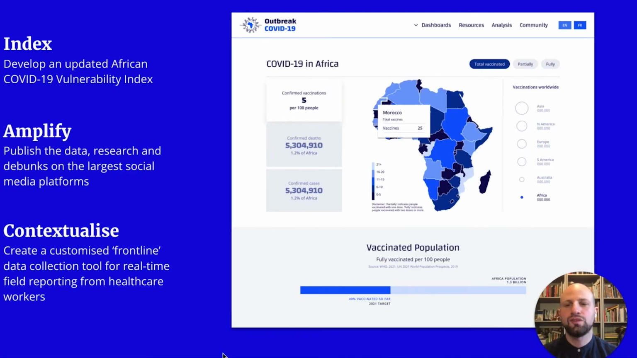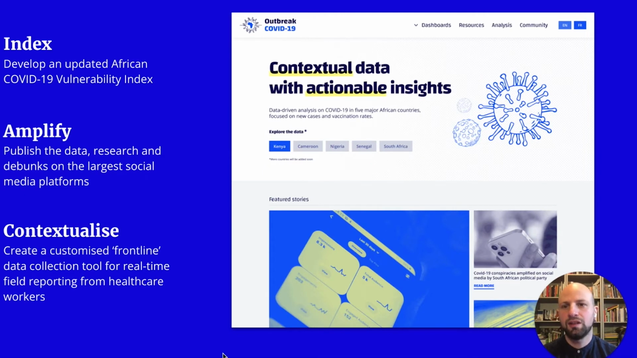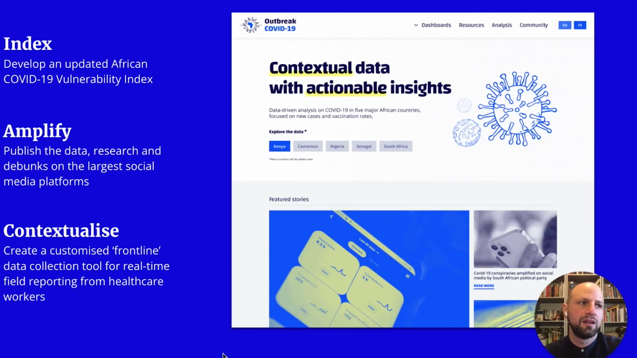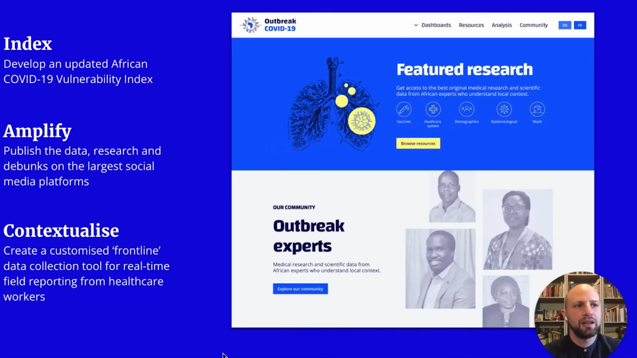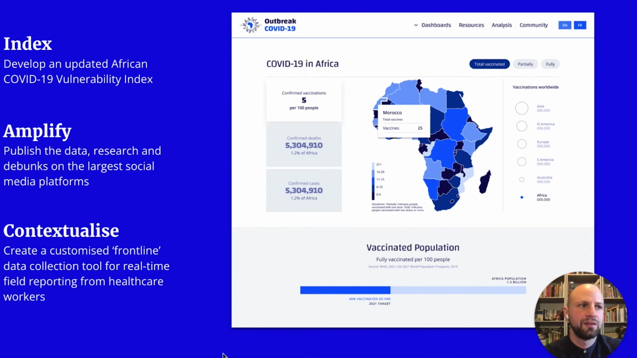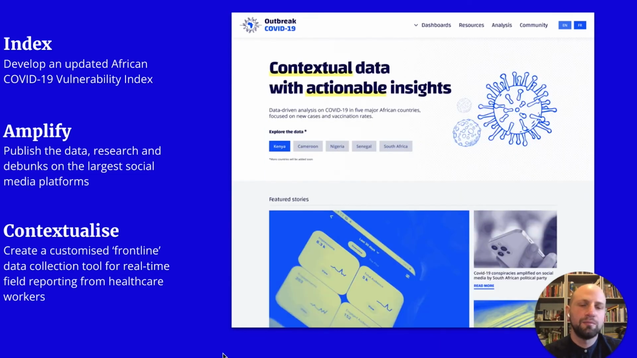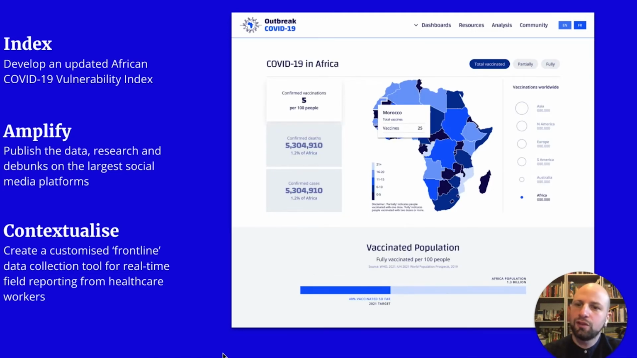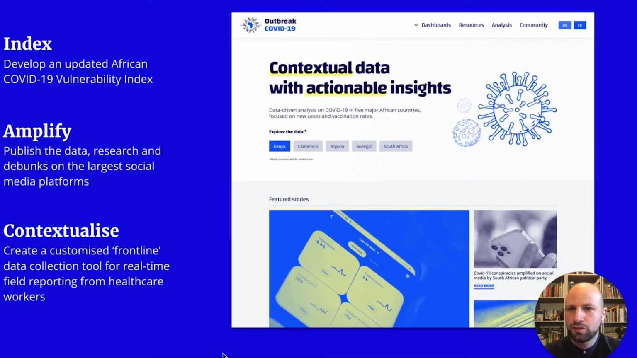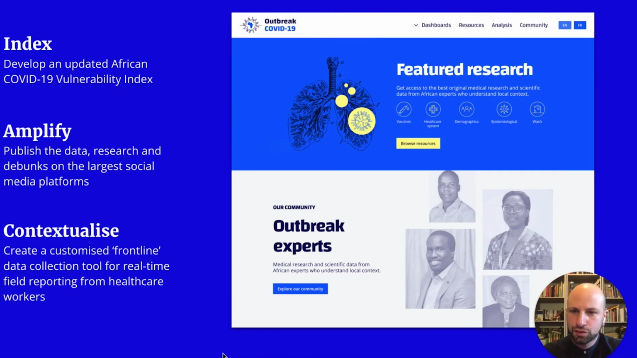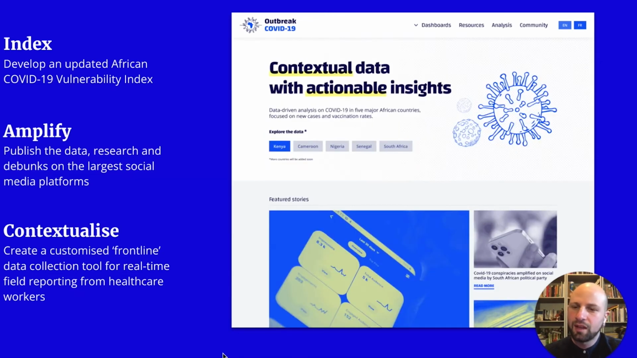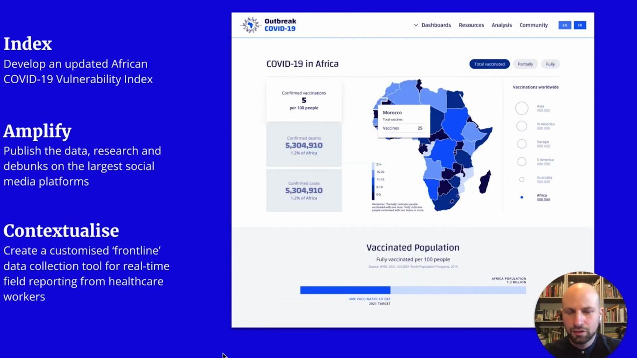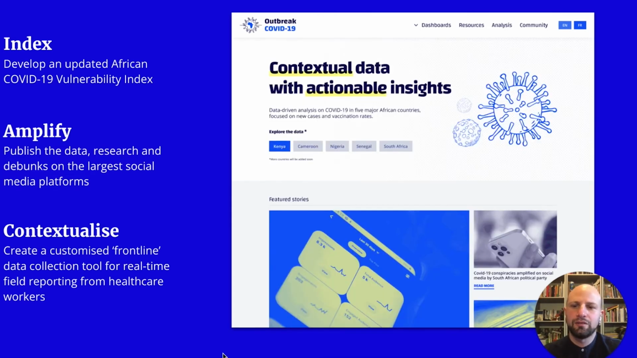The first was developing an updated COVID-19 vulnerability index for African countries. This means that the index is determined by combining a number of metrics and data sets that helps identify the areas that are most at risk and are based on those specific parameters. It also aims to publish data research and debunks on large social media platforms like Facebook. And then lastly, it also aims to create a customized frontline data collection tool for real-time field reporting.